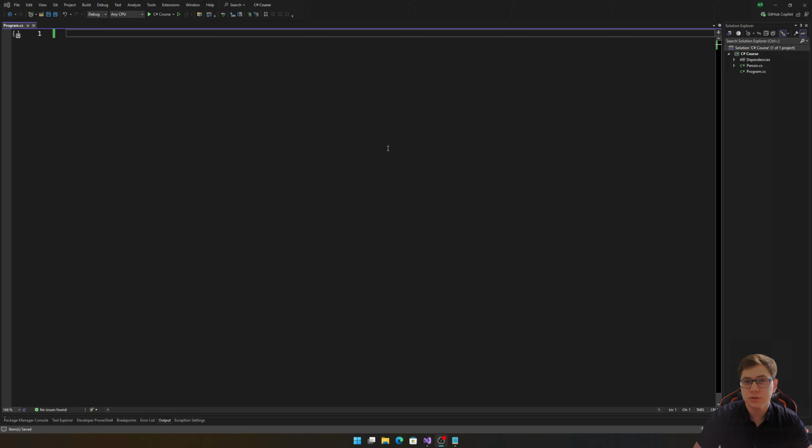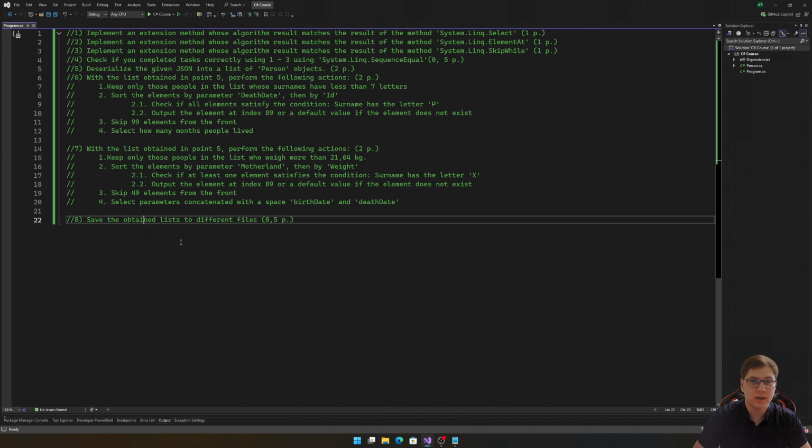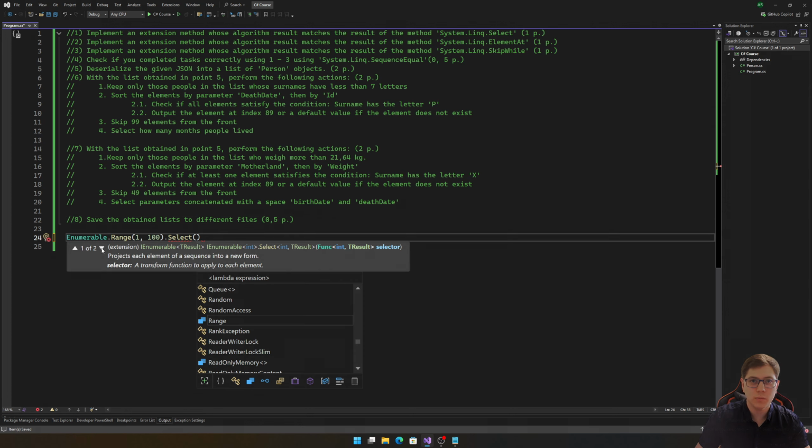First of all, you need to download the person.cs file and the people.json file, and then add your task to the code as a comment. In this example, we see that we need to implement Select, ElementAt, and SkipWhile methods. You can create your own implementation of any overload of these methods. As you know, most of these methods have more than one overload. You have to make your own implementation of at least one of them.